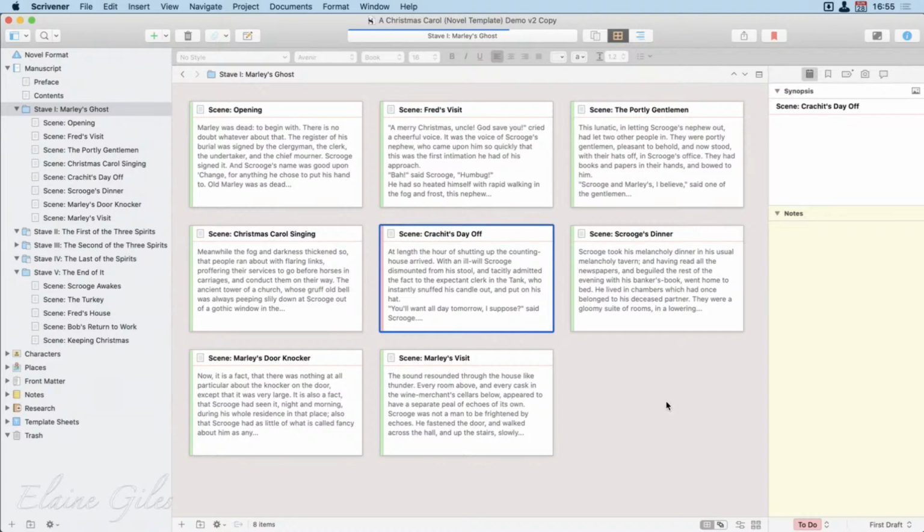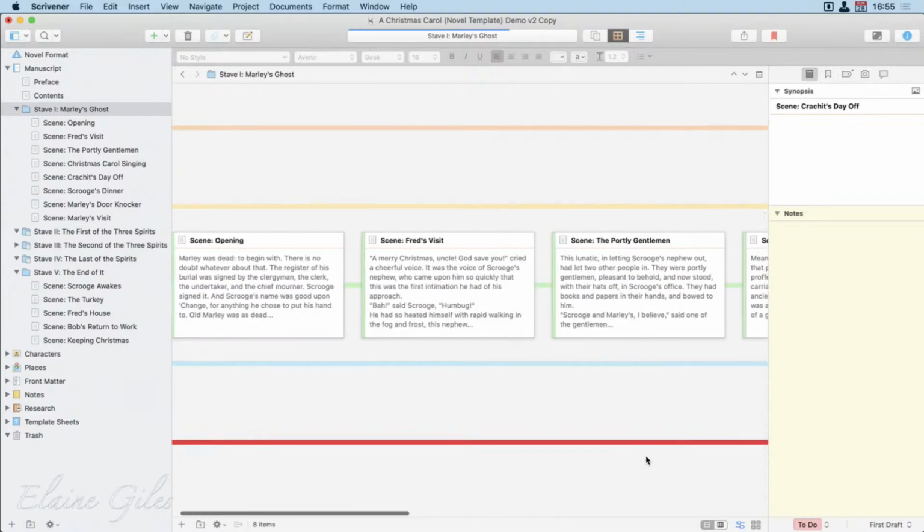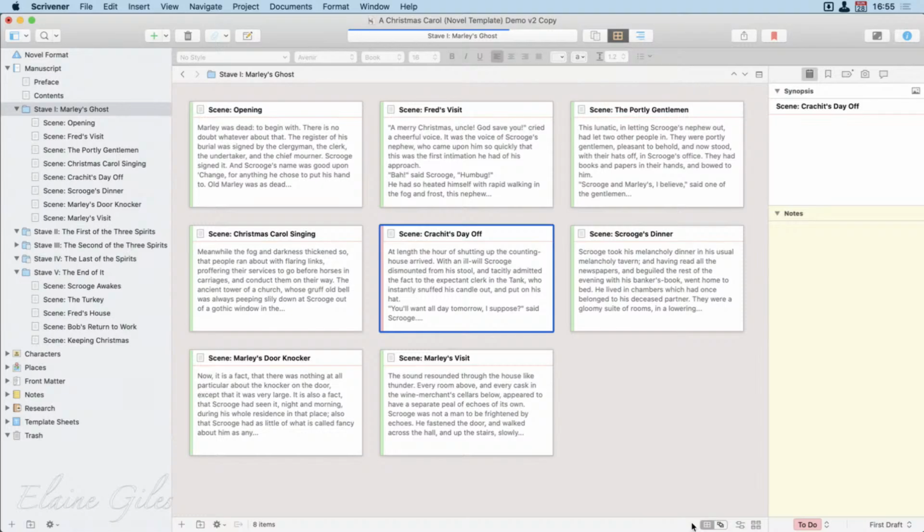So if we look at this, you can see it as cards. You can see it as a timeline, although I never use that. But you can see it as a timeline in there. What else can you do with this? It's just amazing. The things you can do with it are just stunningly amazing. What other views do I use?